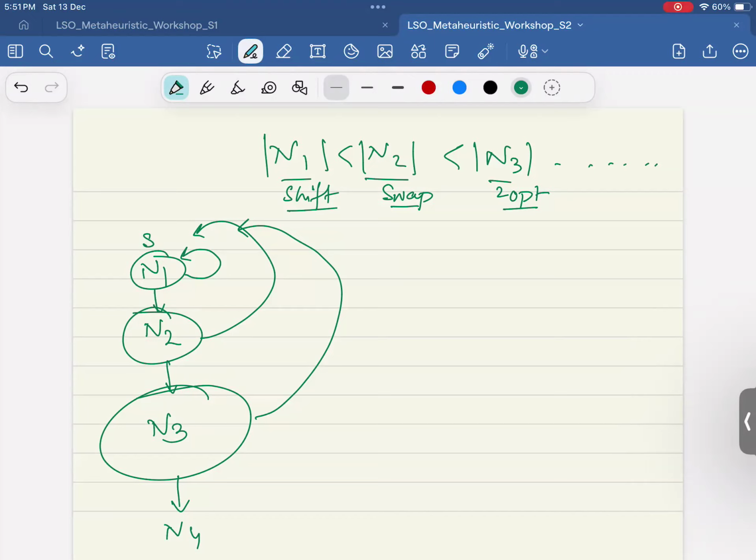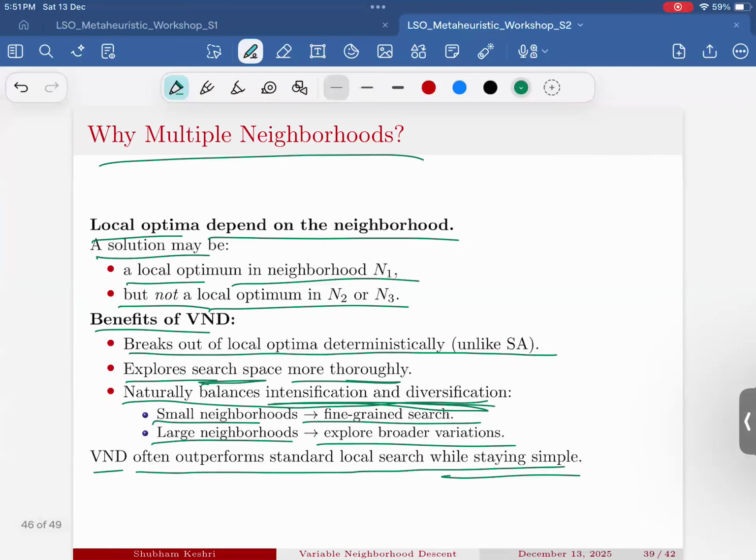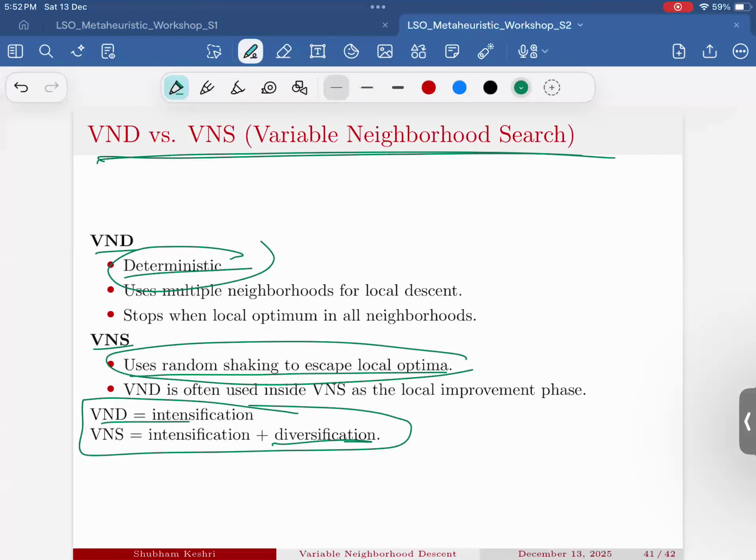Yes, the search process moves back to the first neighborhood. That is what it is doing. That is because my first neighborhood is the smallest neighborhood. The size of that neighborhood is small, and we are trying to reduce the computational effort. Both in variable neighborhood descent and variable neighborhood search, this happens. The search always moves back to the first neighborhood.